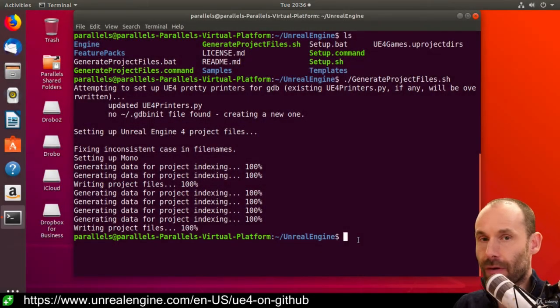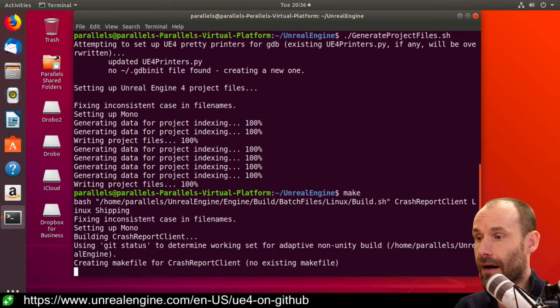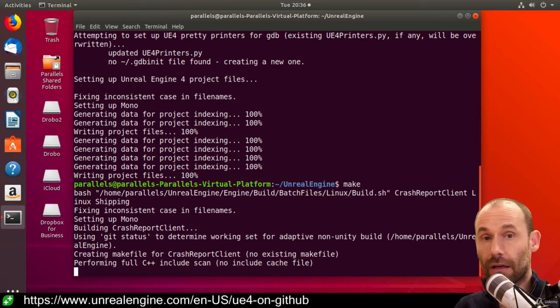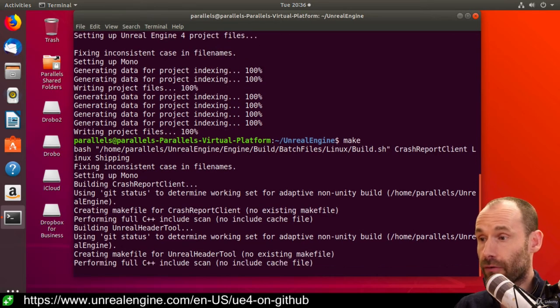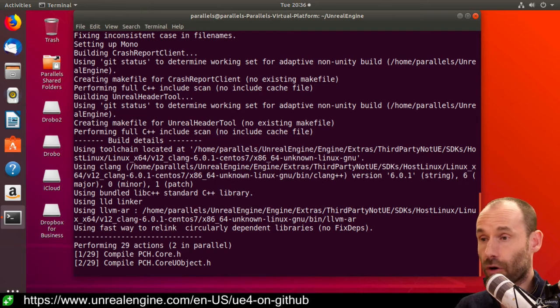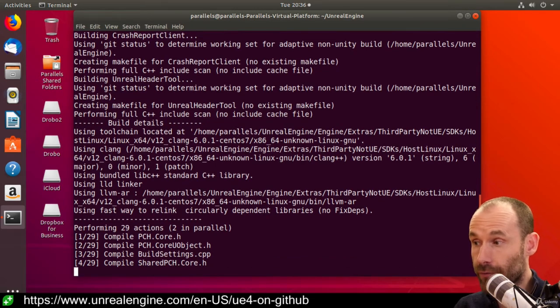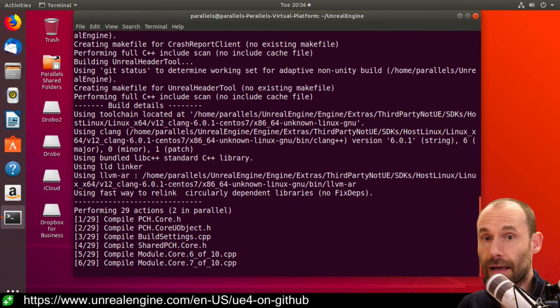All right, a minute or so later, we are at this point. You should now just be able to type make. So we've done Setup.sh, GenerateProjectFiles.sh, now make. If it starts like this, it's looking good and should work for you if you followed these steps. If not, go back and watch the video again. It's going to be a long process. I'd love you to go over to the community and tell us how long it takes on your system.